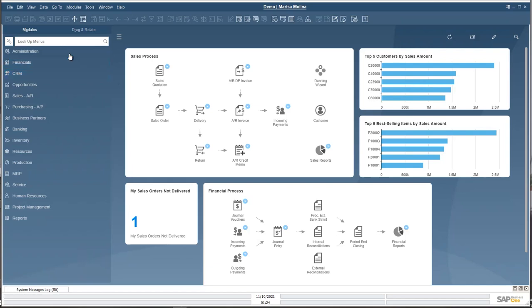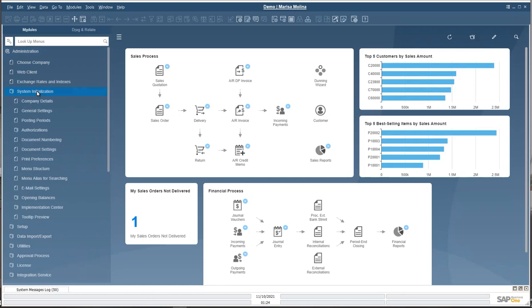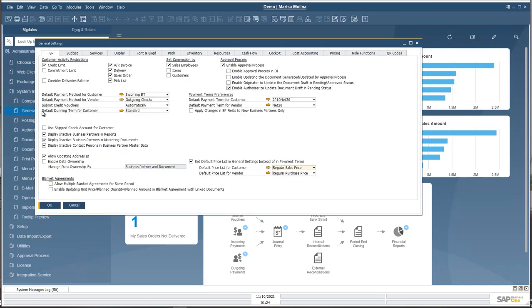Okay, so there are some settings that I would like you to check under the general settings for the approvals. So for all of those that are working with a lot of approval procedures, or even if you have only one, then you have this: Enable updating the document generated by the approval process, enable the originator to update the document draft in pending approval status, enable the authorizer to update the document in pending status. So we have all of those options now. So why not, right? Let's just go down and check those options.